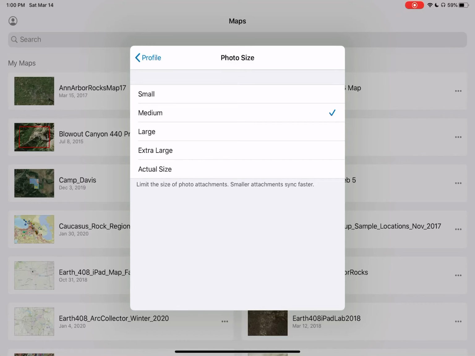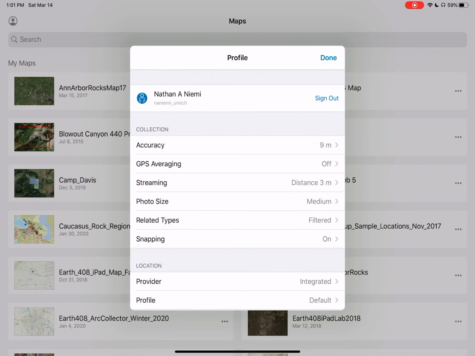For this exercise, it's not really critical that I or the GSIs can identify what's in the photo with any great degree of specificity. We're more interested in seeing that you are able just to take a photo, attach it, and upload it. So keep it as small as possible. I'm going to stick with medium for now because I know I have good cell and Wi-Fi coverage here in Ann Arbor. If you're concerned about it, go ahead and use small photos. It's really no problem. Okay, so we are done with that.